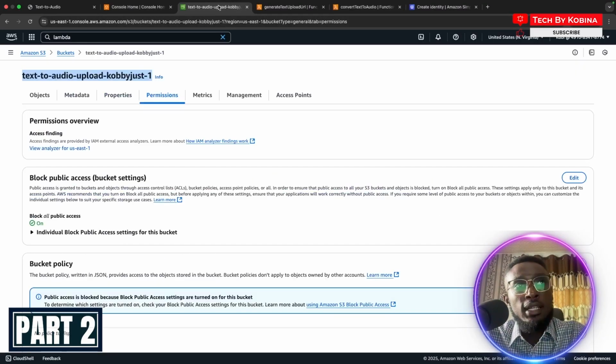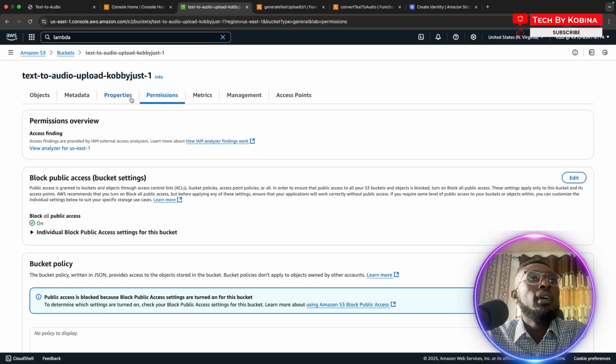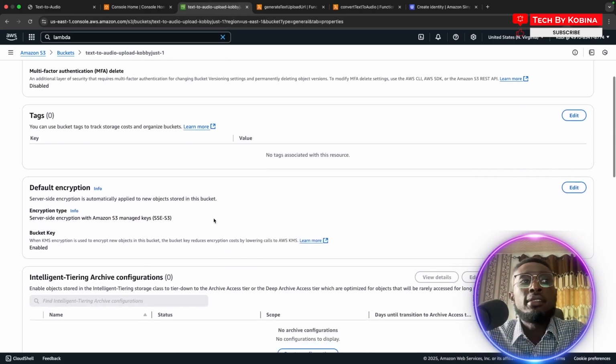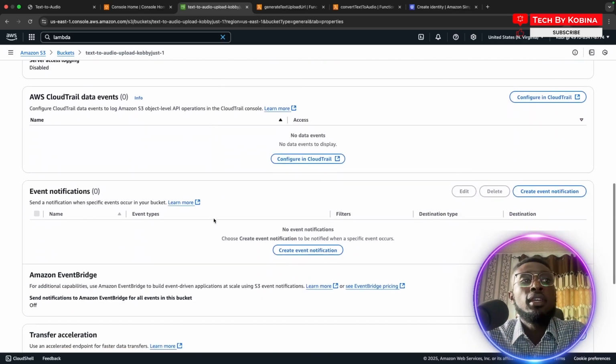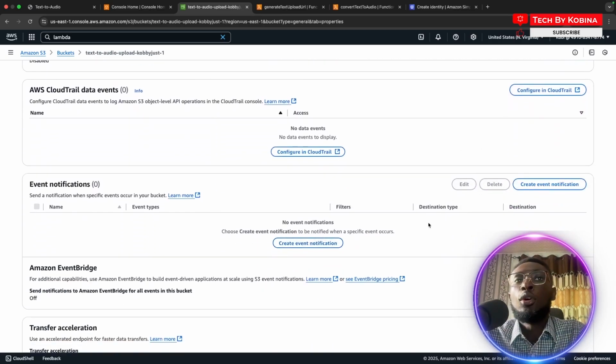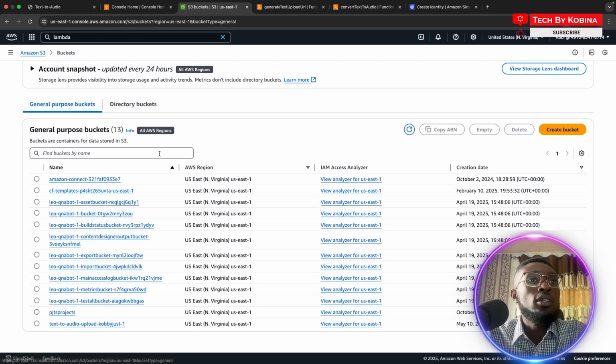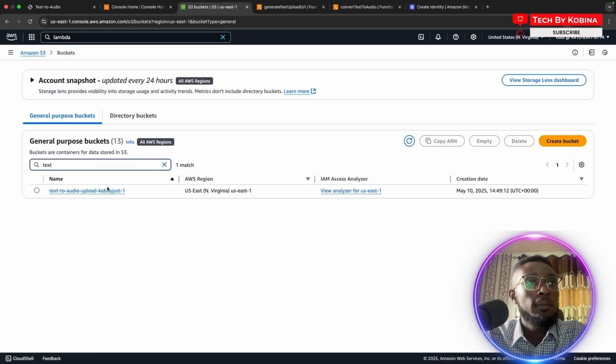So in order for us to do that, we are going to configure our S3 buckets to send an event, right? We are going to create an event-driven solution, right? So that's how you can do that. Let me quickly look for my S3 bucket.